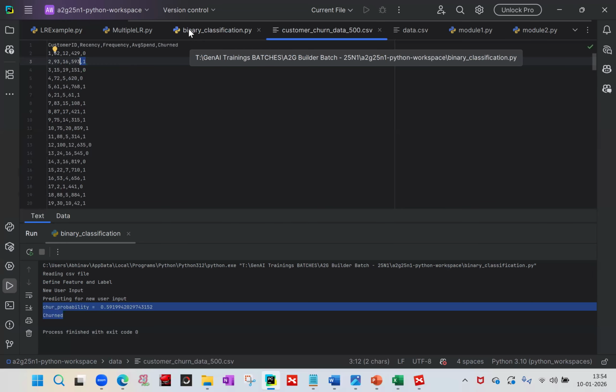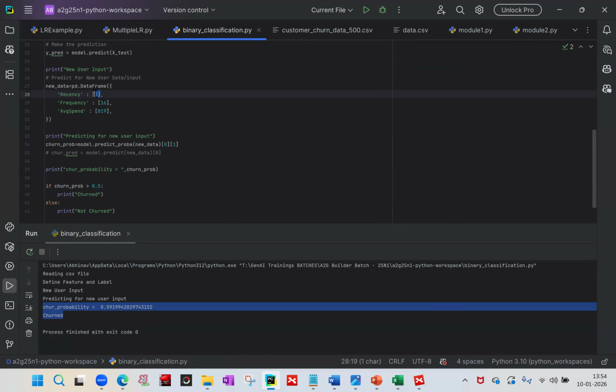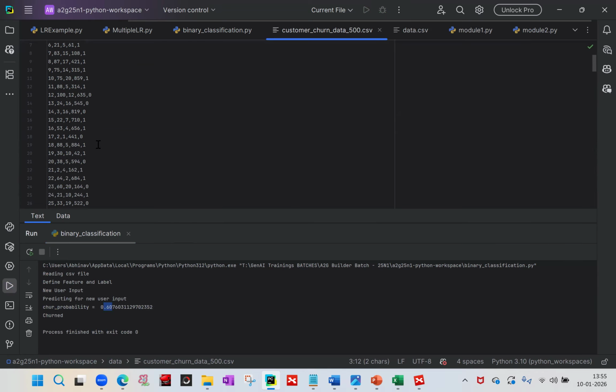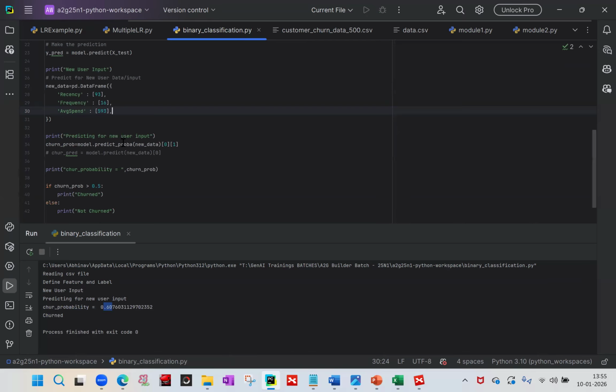Let me try out a few more. 93, 16, 593, 93, 593. I'm not able to get data where I can show you that the customer will not churn. 60% probability is coming here also. 24, 16, 545.